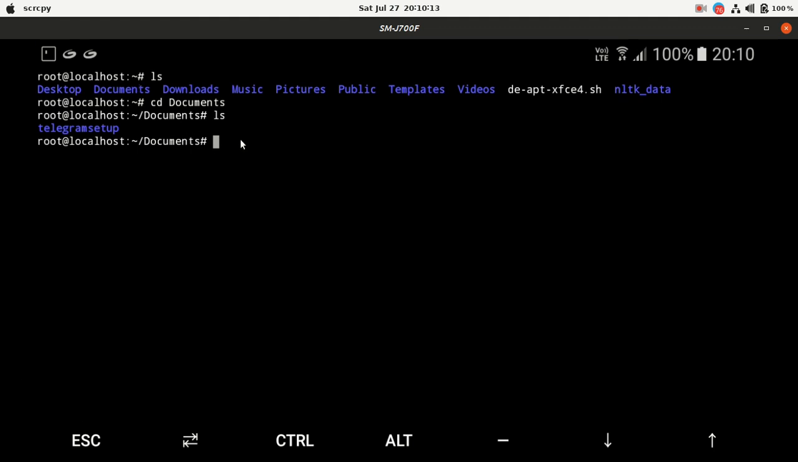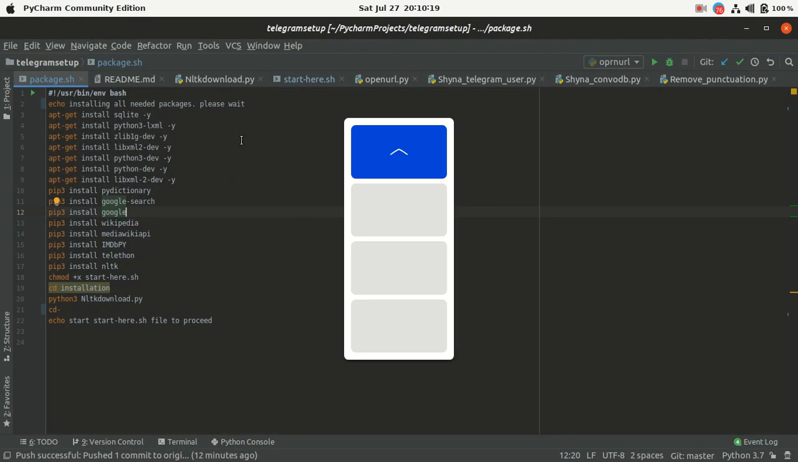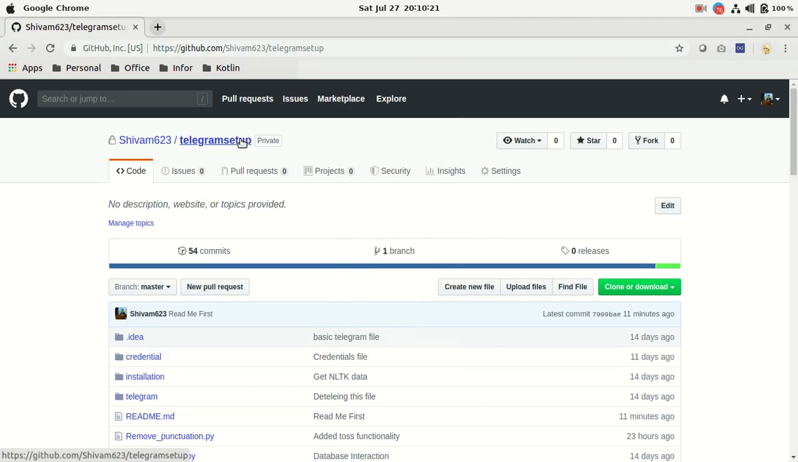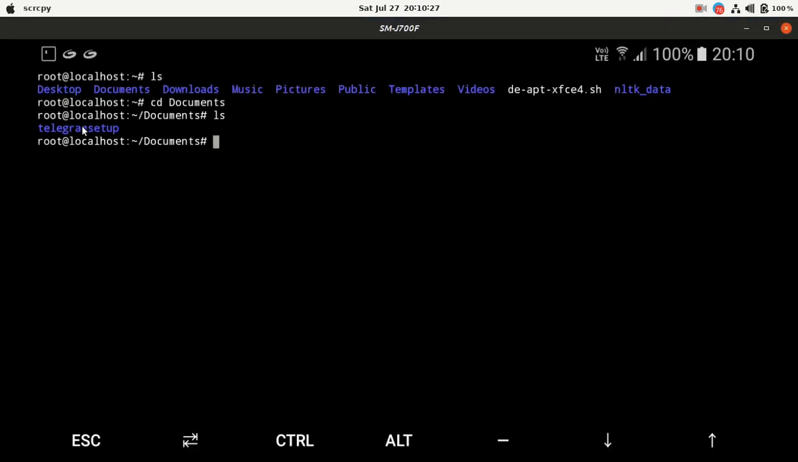I did git clone on Telegram setup, and once that is done, the private repository that I'm using right now has the name Telegram setup. I'm not sure what name you're going to give there. So yeah, you'll get the folder according to that. So how you do cloning is basically you do git clone and the link. Now the point is where git came from, so you have to check it.